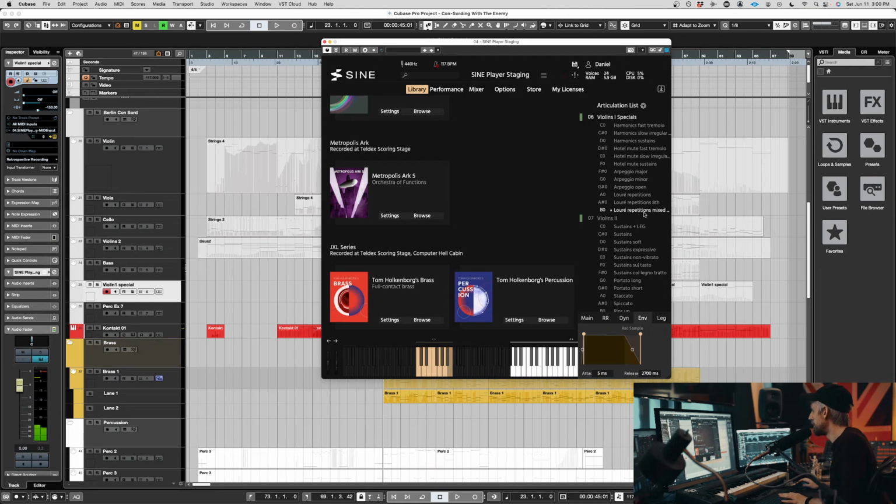And then we have repetitions mixed, which is fine, but it's because it's a set rhythm.